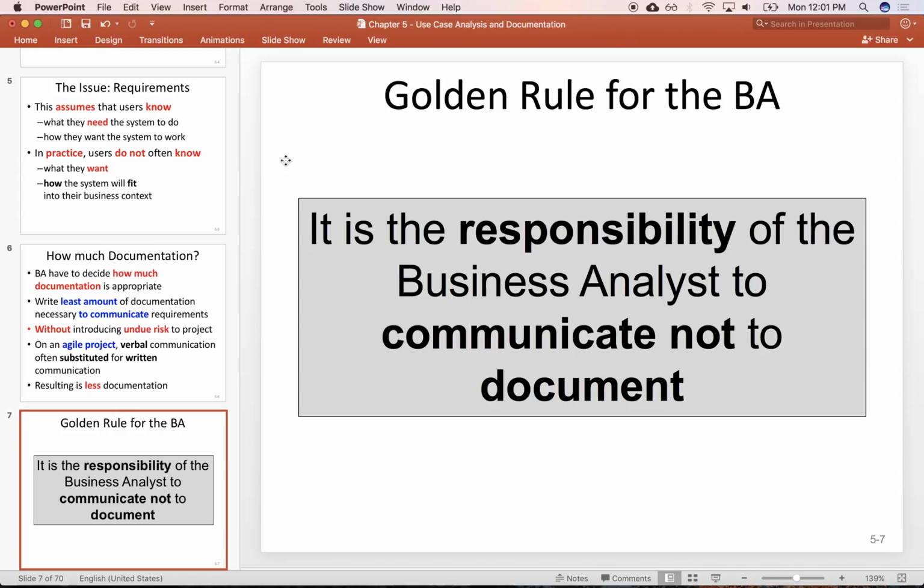Oftentimes the developer's attitude will be that the documentation should be the source code. That's what is built, and that's what is actually running in production. It's its own documentation. And there are certainly a lot of tools today that can extract documentation from source code. They can reverse engineer the source code, statically and dynamically, and create diagrams for us that specify the relationships between the classes, sequence diagrams and state diagrams and whatnot, which is pretty cool. Still, the responsibility of the business analyst is to communicate, not to document.